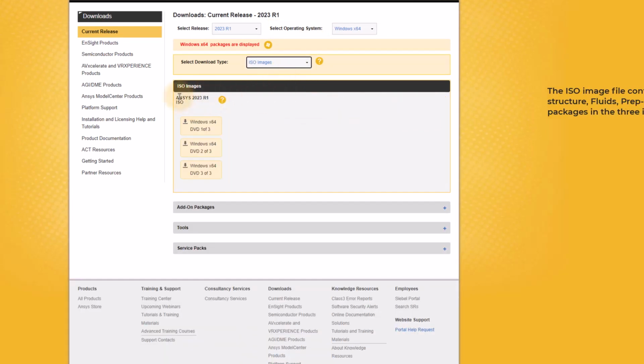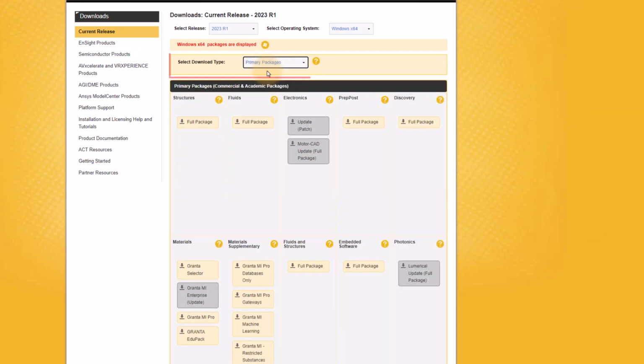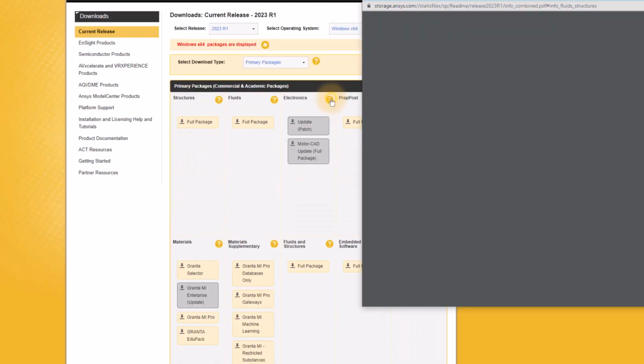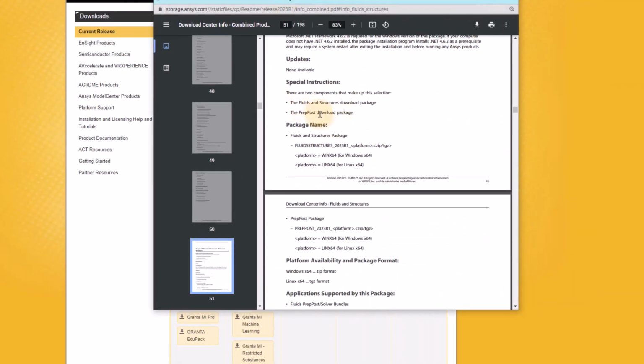The ISO image file contains all the structures, fluids, prep post, and optics packages in the three image files. If you would like to specifically download select packages, you can choose the primary packages in the download type dropdown. There is a small question mark button next to each package that details the capabilities and tools in that particular installer.